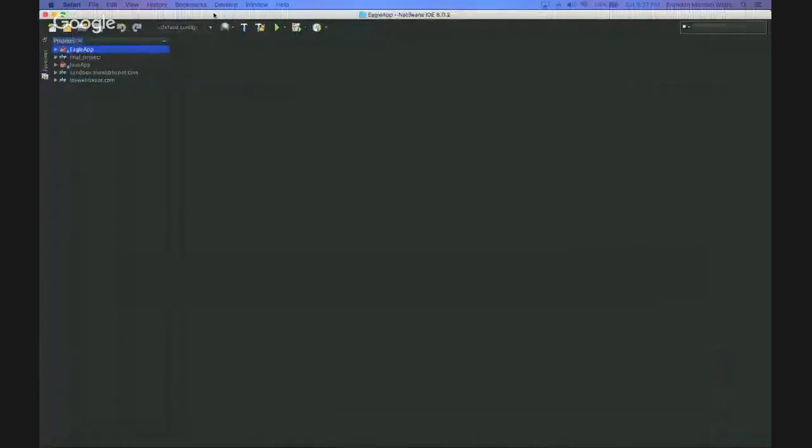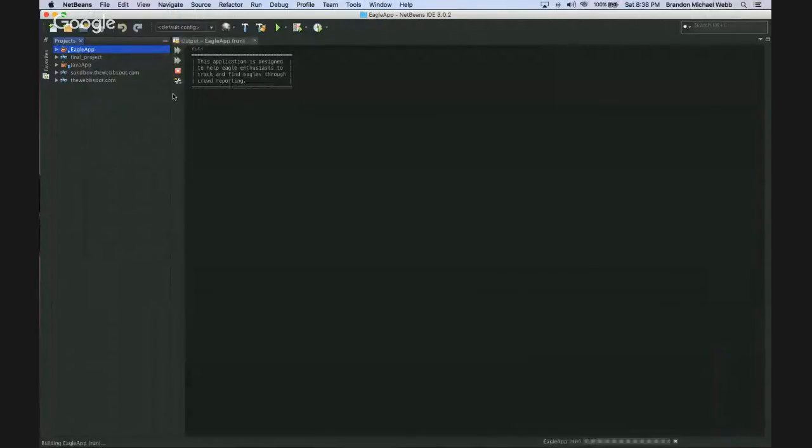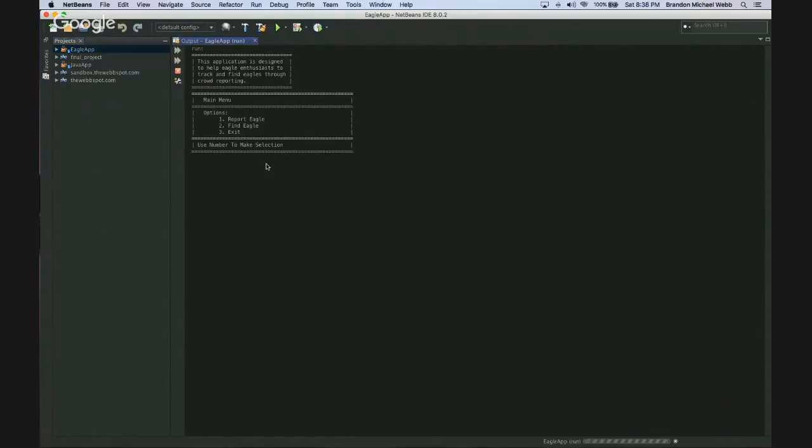So inside of here, I will run a really quick demo of our application. In here, we have our startup page. It takes a second because it actually has a wait menu. And then from here, we have these 3 options where a user can either report an eagle, find an eagle, or exit the application.